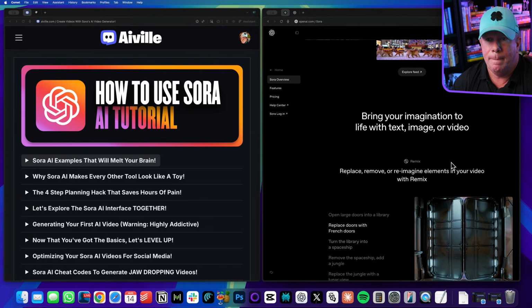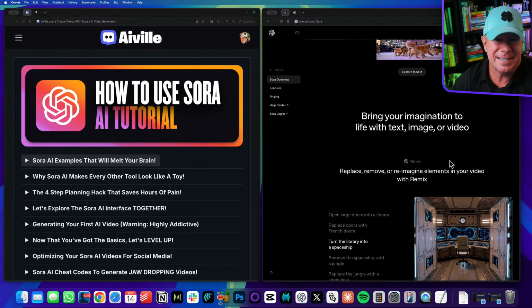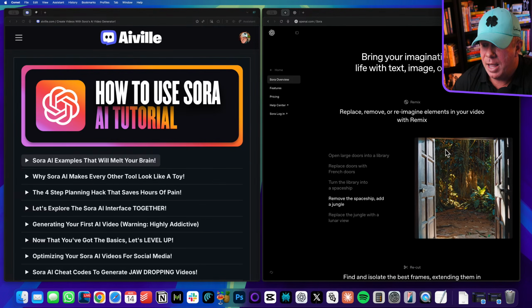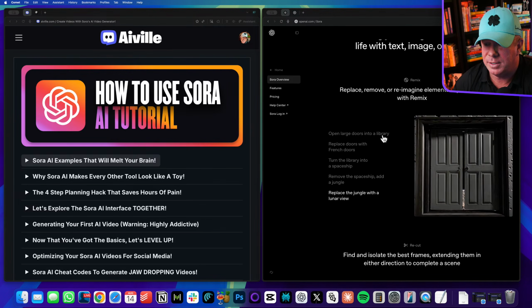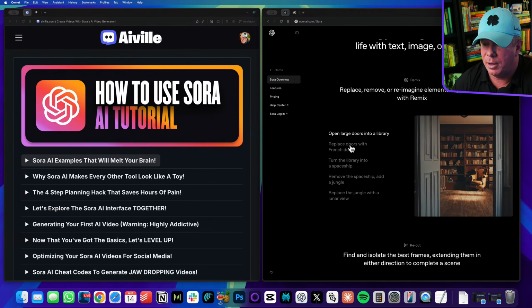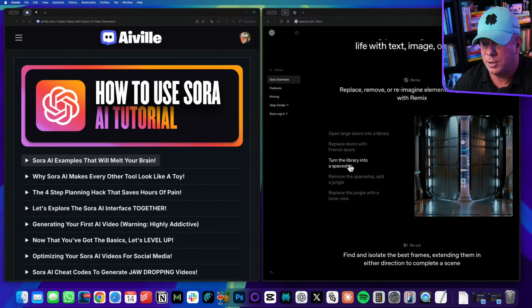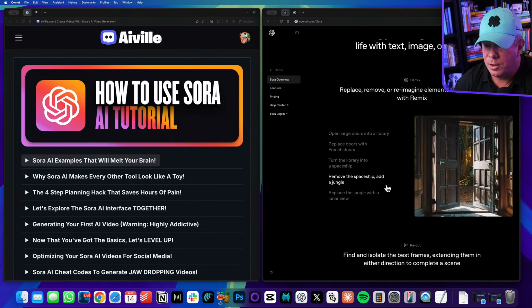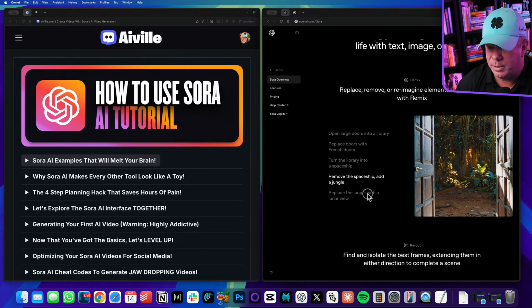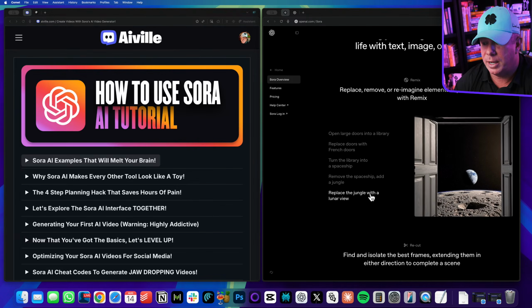So you can just type in some prompts and get some incredible AI videos. You can take an existing image and have it do some insane things. You can take an existing video and change elements to it. So for instance, if you had a video of opening large doors into a library, you could then take that video and say replace the doors with French doors. You could turn the library into a spaceship. You could remove the spaceship and make the doors, instead of opening to a library, open to a jungle. You could replace the jungle with opening the doors into a lunar view.